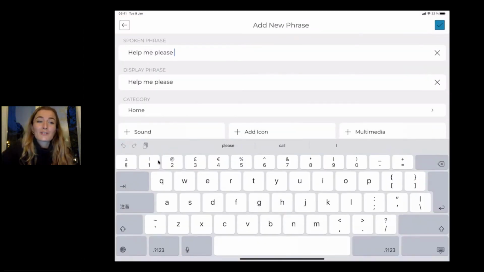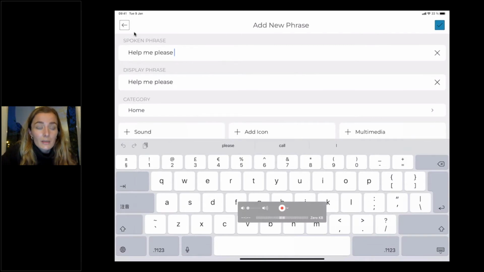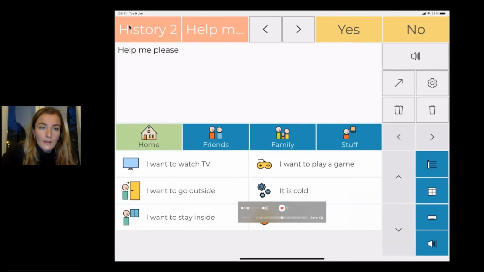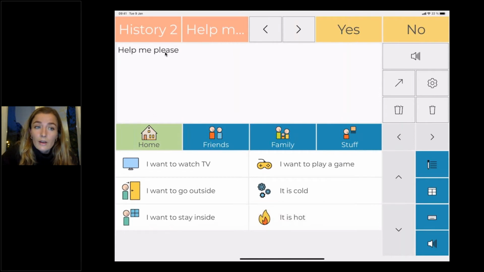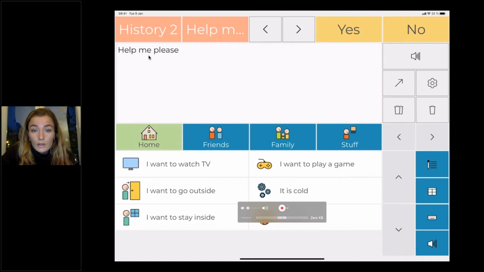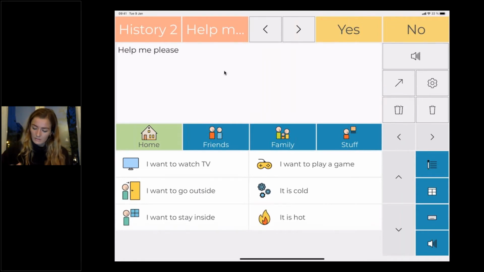As you can see, the help me please is here because in my message window, this phrase is typed. That's something that you should know, by the way. Every time that you type a new message using the keyboard, if you select add phrase, it will add the phrase that you already typed within your new phrase, so that you don't have to retype it again. But I don't want to enter this new phrase because I already have it in another category.